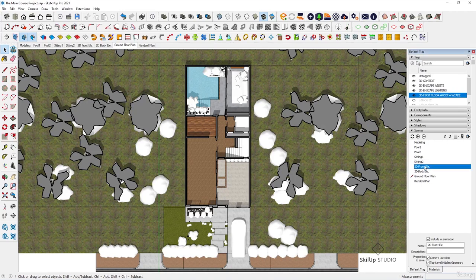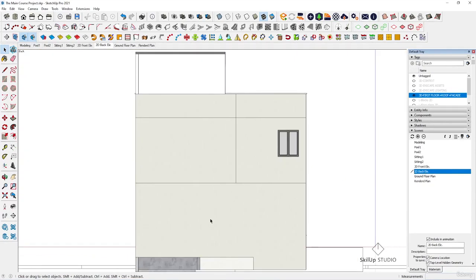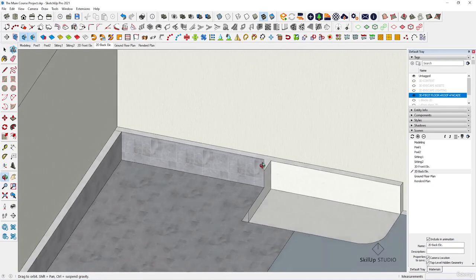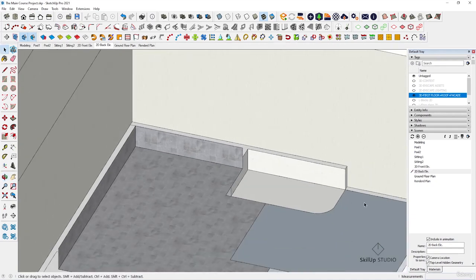After that, we will find 2D front elevation and 2D back elevation, then ground floor plan, which we are on now. Go to the back elevation. We will push down this wall to be aligned with that one.